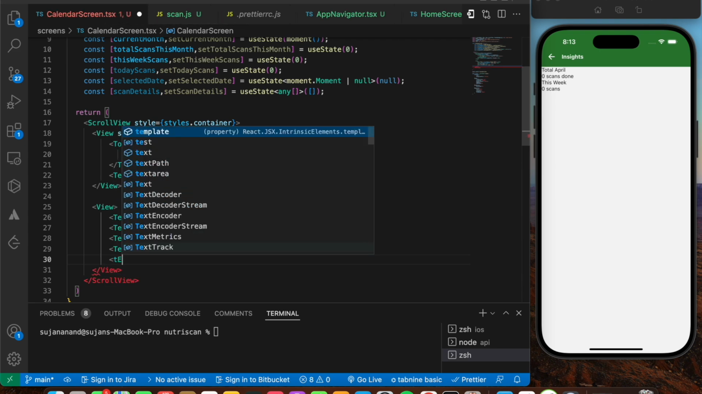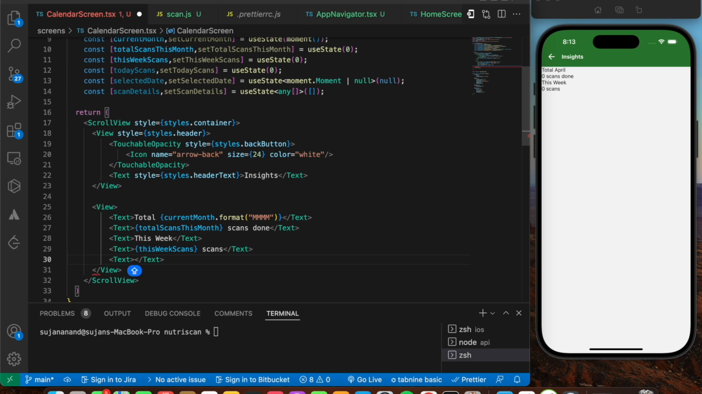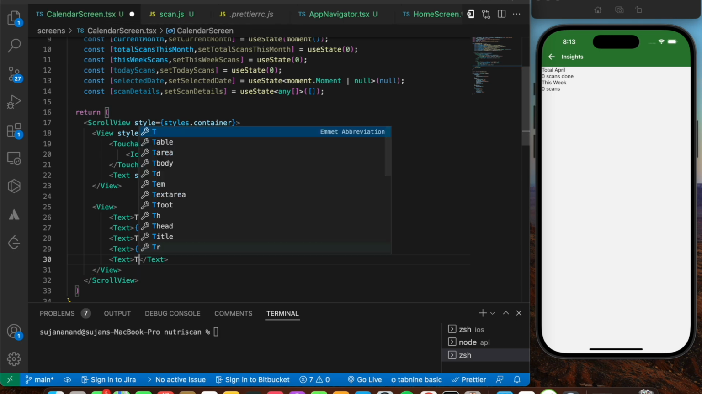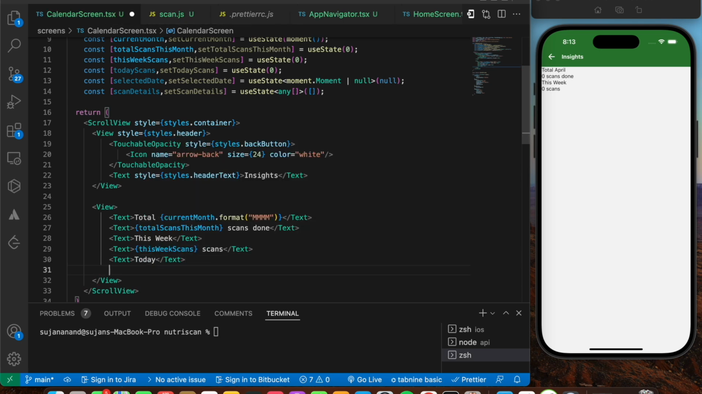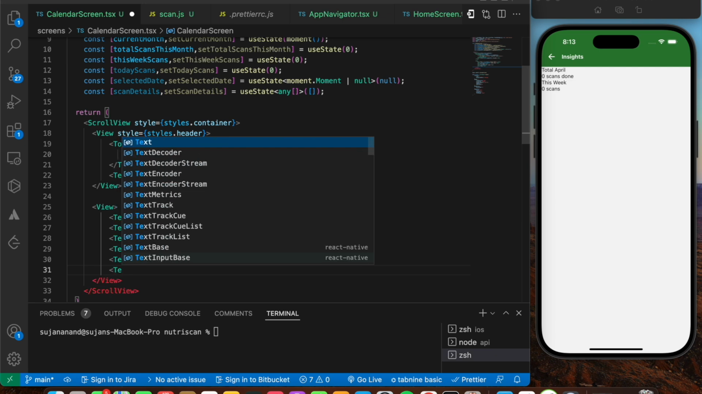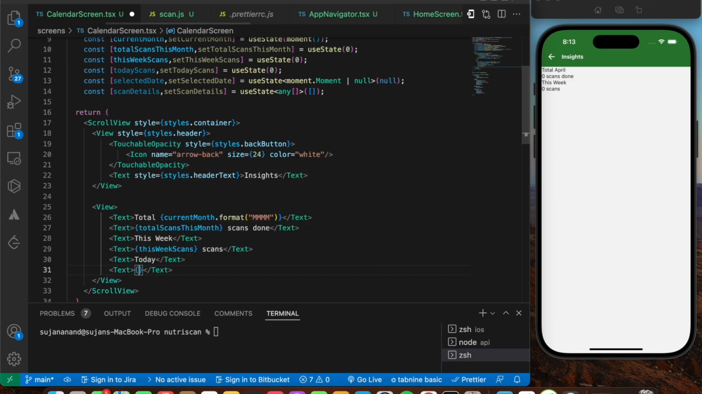Let's initialize the text. The next one is for today. I'm going to say today. Here I'm going to say a text which is going to say today scans and scans over here. Let's pass on the style for each of the view. So I'm going to say style is going to be equals to styles dot your stats container.